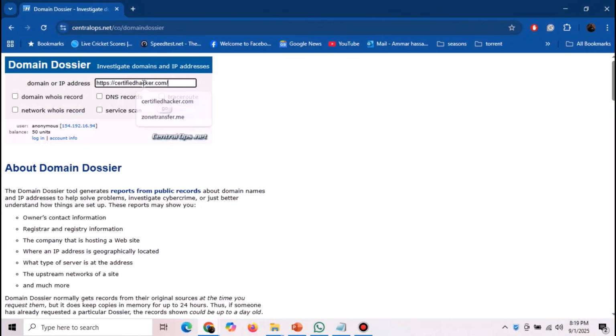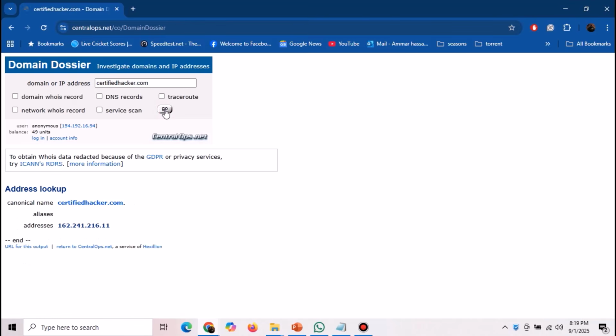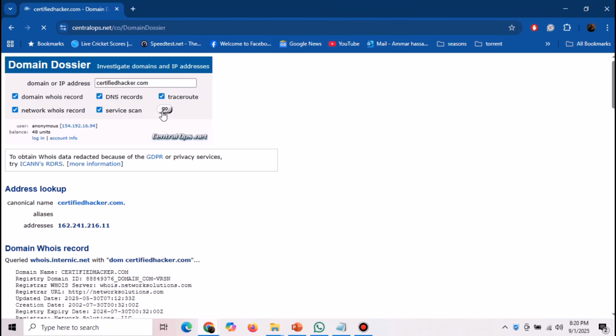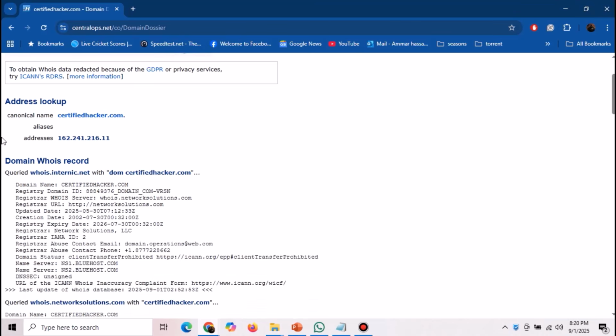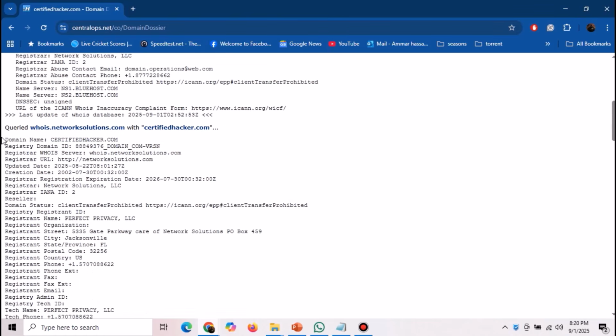Navigate to centralops.net. Enter the target URL and check the boxes for the information you want. For example, domain whois, DNS tracer root. Run the query. The power of the Domain Dossier is that it combines all of these checks into a single report that is very easy to read, copy, and paste into your own investigation notes.